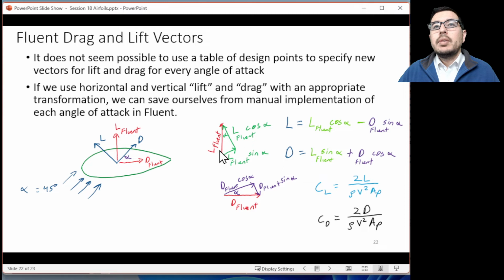So we have this force, L Fluent, contributing in this lift direction, and also the drag force. That D Fluent right here is also going to be contributing to the lift. You see, the way vector addition works, it's actually taking away from that lift, because this is going to be going down. So you can write out that this component plus this component is going to be your desired lift force.